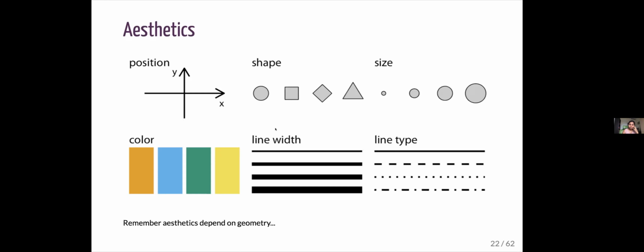But remember that aesthetics depend on geometry. So for my geom point, all of this made sense. What if I had geom line? So what if I had a line plot? I could use line width, line type, line color. So here are some examples of aesthetics that you can use. Always remember that they depend on the geometry. Again, what aesthetic you can use with which geometry, we can look up in the documentation of that geom.